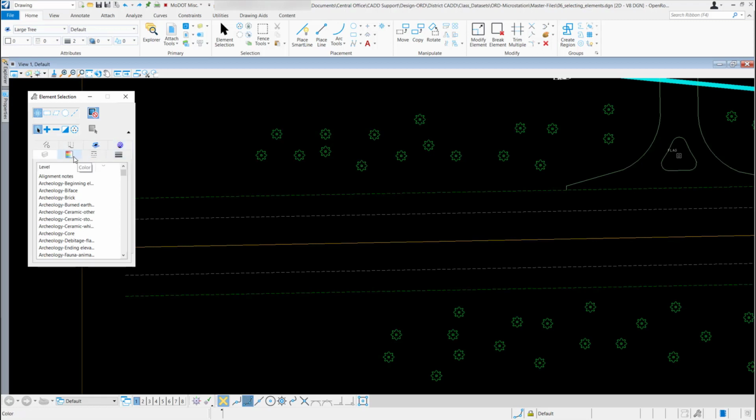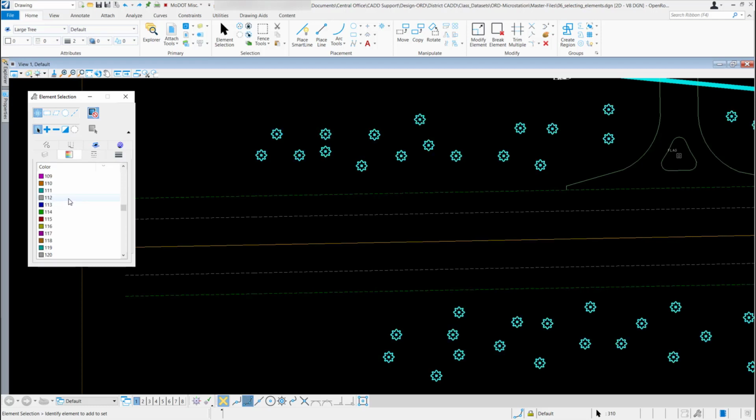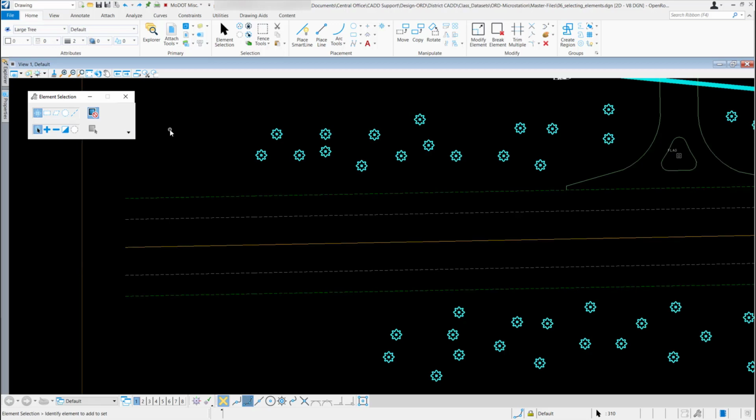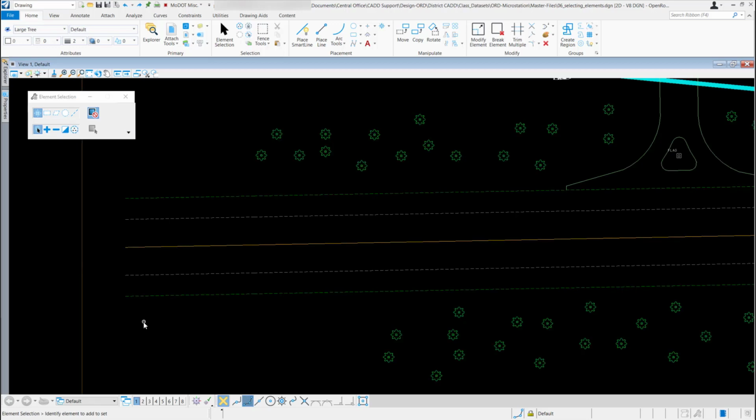So if you knew the color of an item you wanted to select, I could go to the color tab. Select a color. I think the trees are color number 4, so I'm going to select 4, and it's going to select everything that is the color 4 in your drawing. I could do the same for line styles or any of the other attributes down here as well. It's just one more way to select items. I'm going to go ahead and hide my extended settings and clear my selection set, and that's the element selection tool.